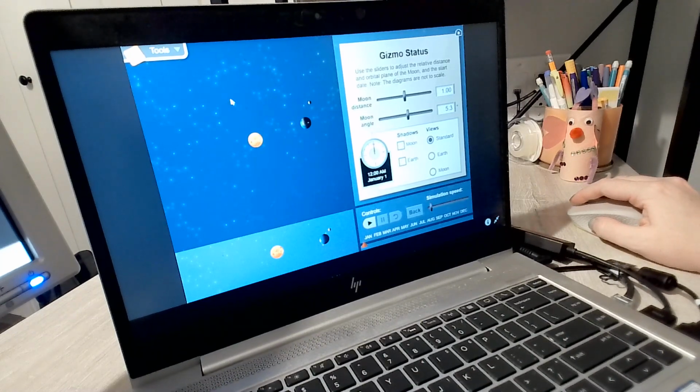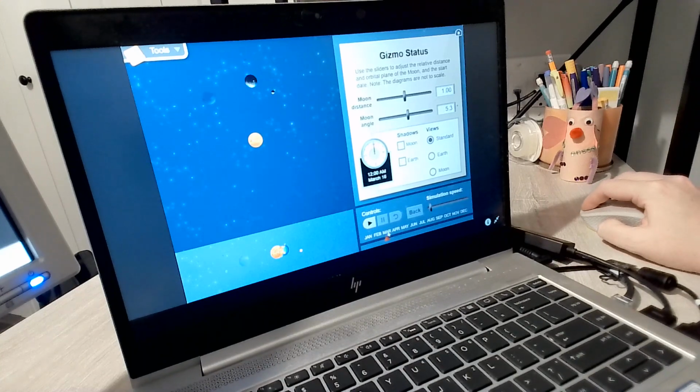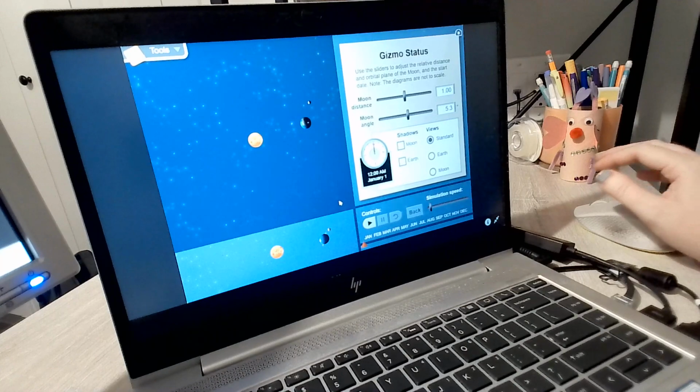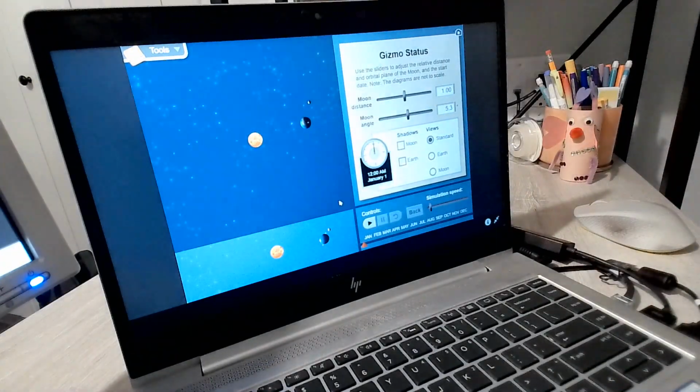Ooh, I can also adjust the speed of the simulation. I can adjust when this is happening, on the time of year, all of that. Okay, you have lots of options with this one. So like I said, I'm going to bring this out. First thing I want to do is make sure I get my name on it.